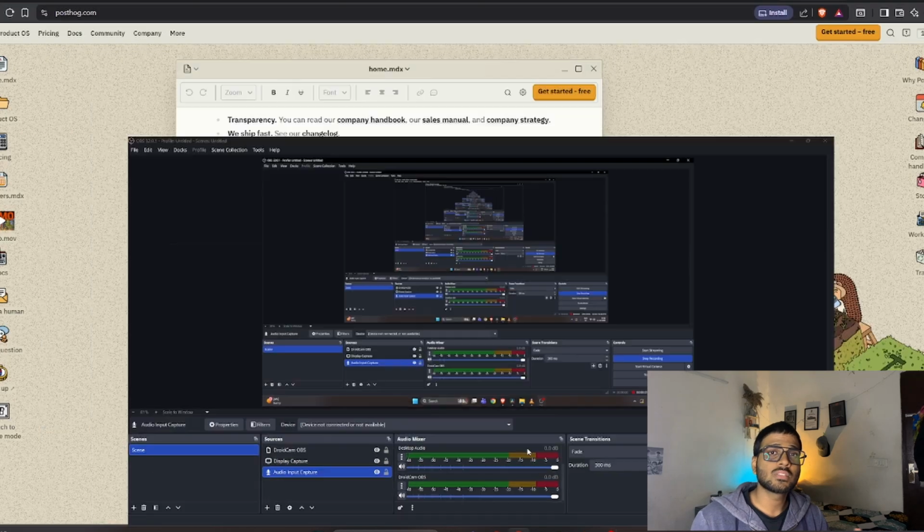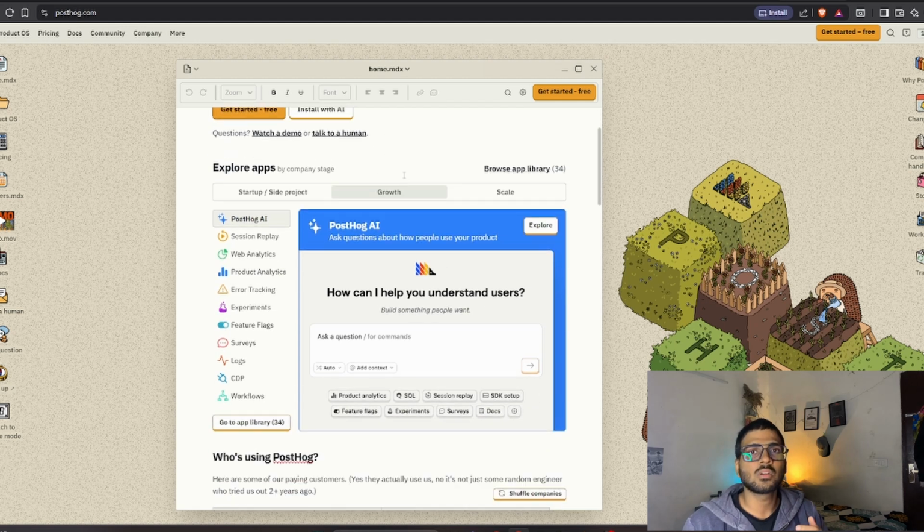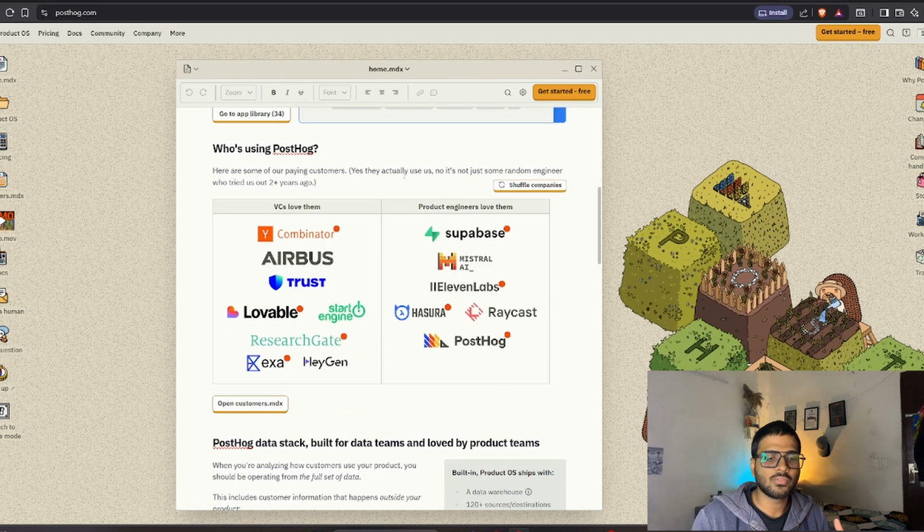So we have talked about authentication, we have talked about web application, we have covered the iOS application and the Android application as well. So now coming up to the testing part. So coming up to the last part, but not the least, there's an open source tool which I use, that is PostHog, and in PostHog there are a lot of inbuilt features which you can use.